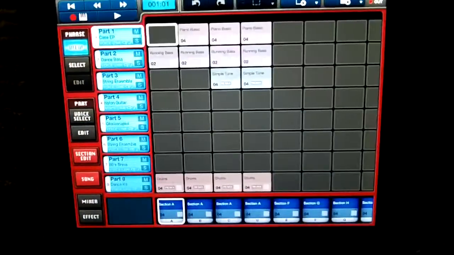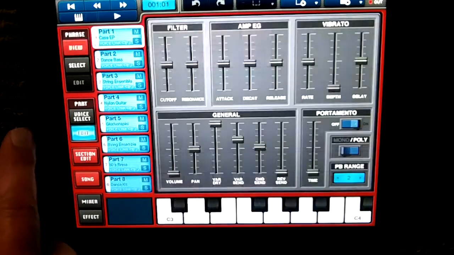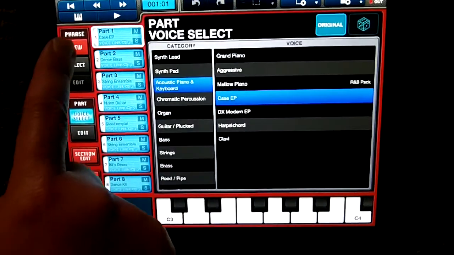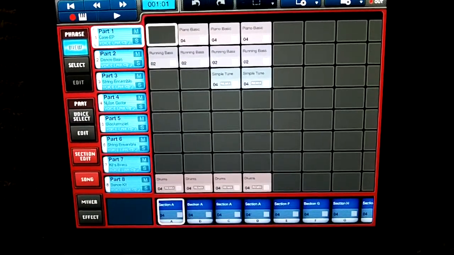This is the final video that I'm making for the basic operation of Yamaha Mobile Music Sequencer on the iPad. And although we've made a song and the sounds are quite good, and we can mess with voices and edit voices and select voices, you might want to use other voices.